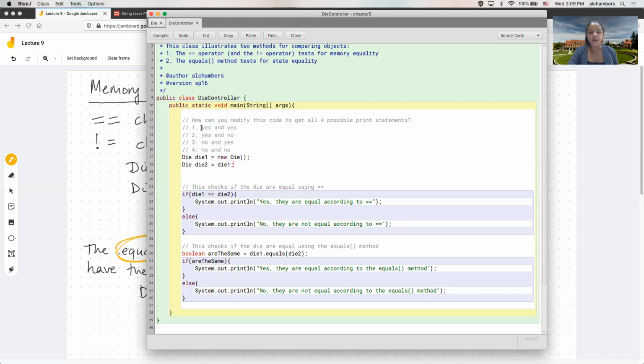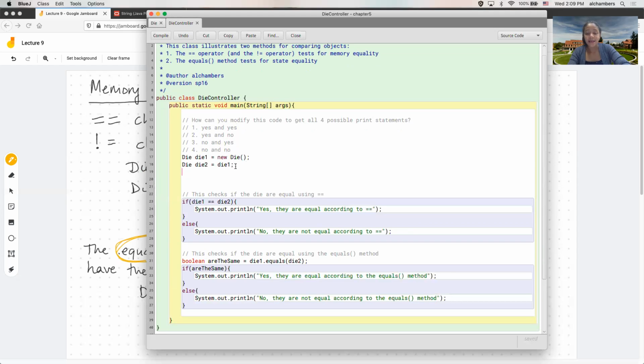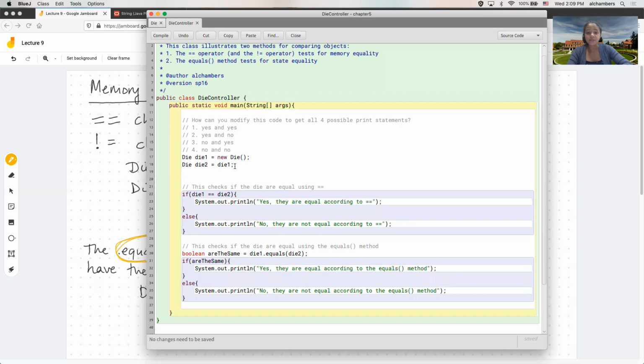So if I wanted this program to print yes and yes, so yes, they're equal according to equals equals, and yes, they are equal according to the equals method, we kind of already saw how we could do that. We could just say Die d1 equals new Die, d2 equals d1. At that point, we don't even have to do anything, we're done. They are equal according to memory equality because they are storing the same memory address, so this will print yes. They are also the same object, right? They're just aliases, so the equals method will also return true, and that will print yes.